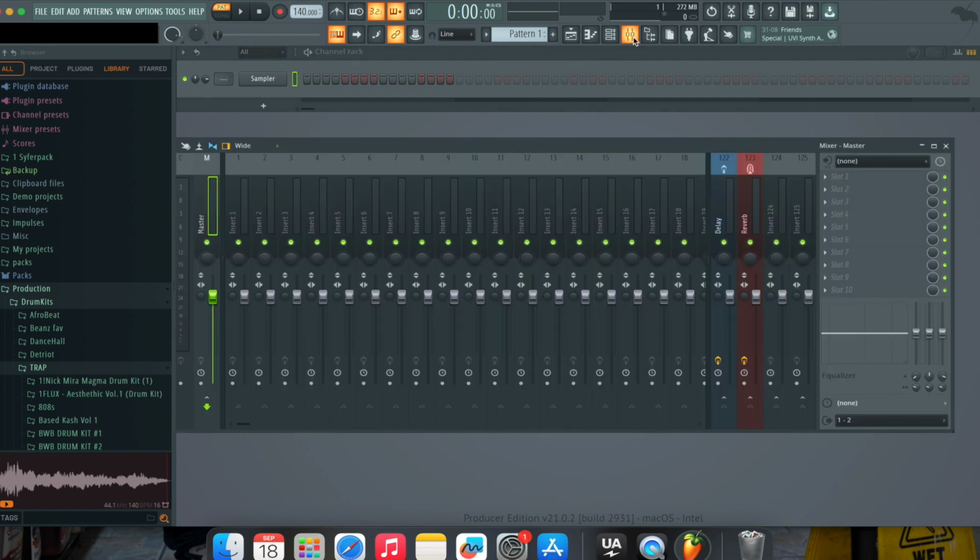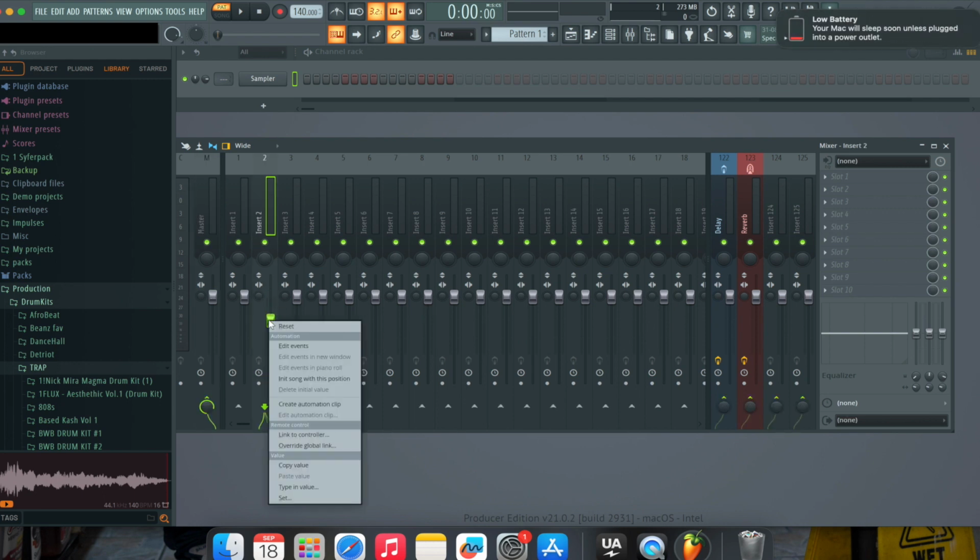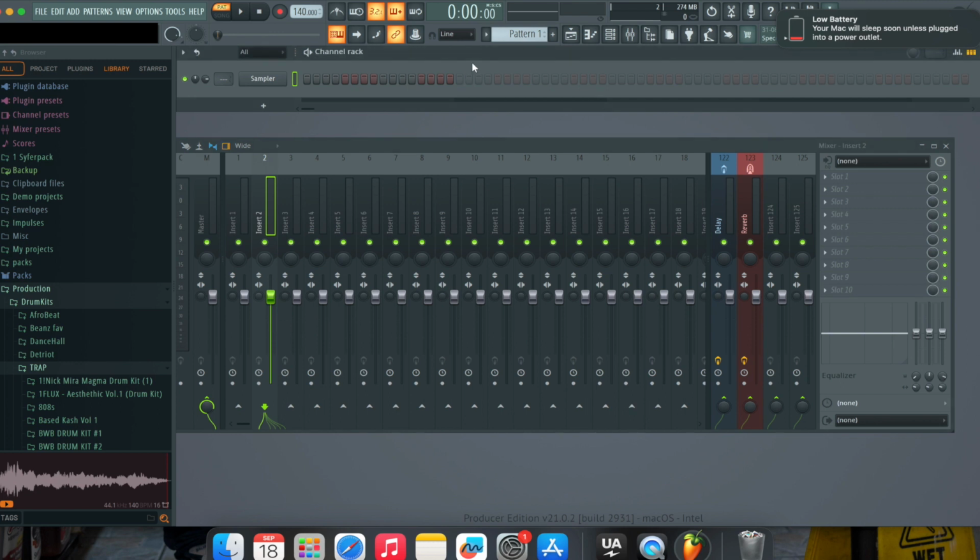This is the mixer. You want to put everything in its own little channel so you can get the mixing going. All right, boom.